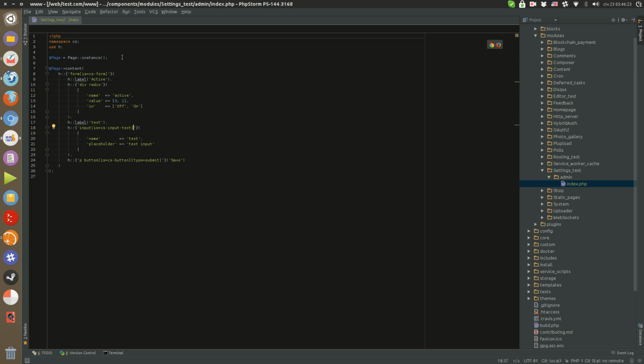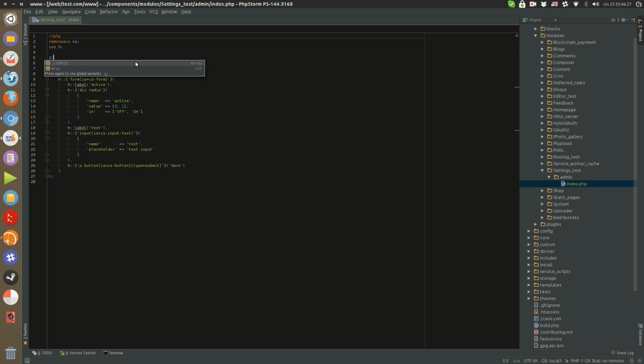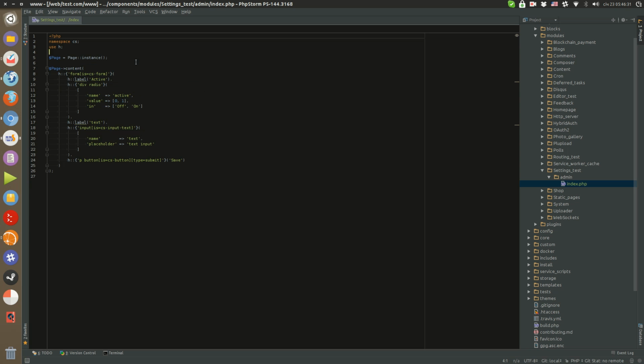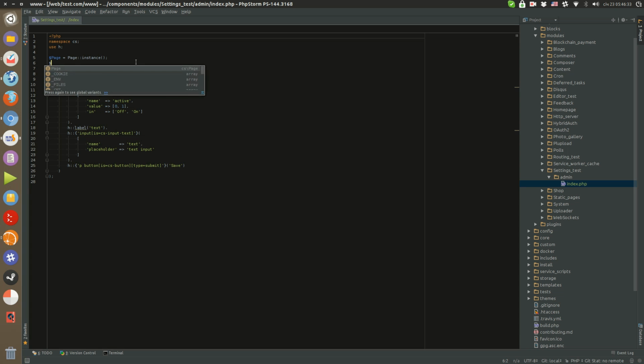And now let's try to get some settings for this module. For this we need to use the config object global, and let's store module settings in the variable module data. It looks like this. So we can take the config object, then call the module method, and we need to specify settings test. It's our module name.